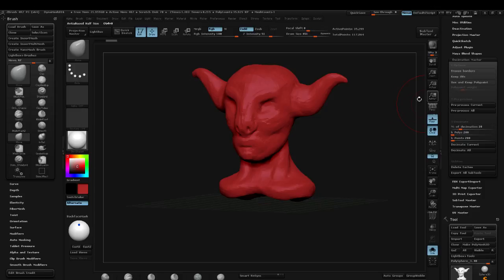So the two things you have to do: you have to pre-process the current model. Since this is a pretty small model, that only took a second. And then you choose what percentage of decimation. And again, you have the option to set a specific number if you want to. So we could say this needs to be 0.5 polygons, which is going to be a really massive decimation. But we have a lot of extra topology here that's not doing much, so that should work. So let's do decimate current.